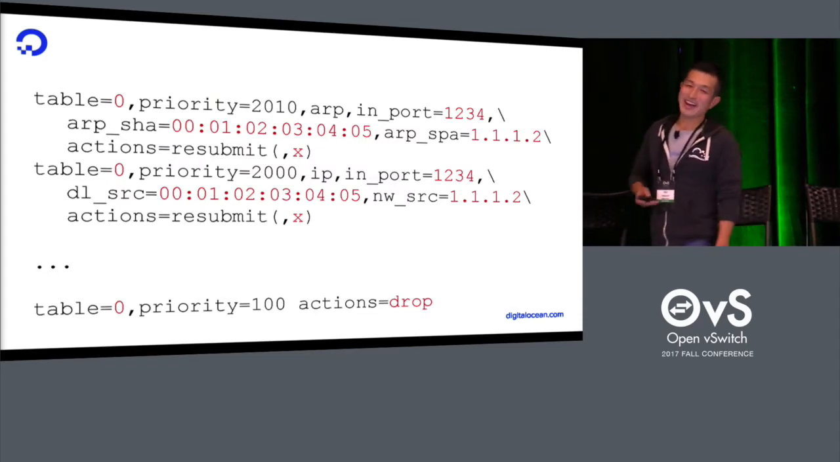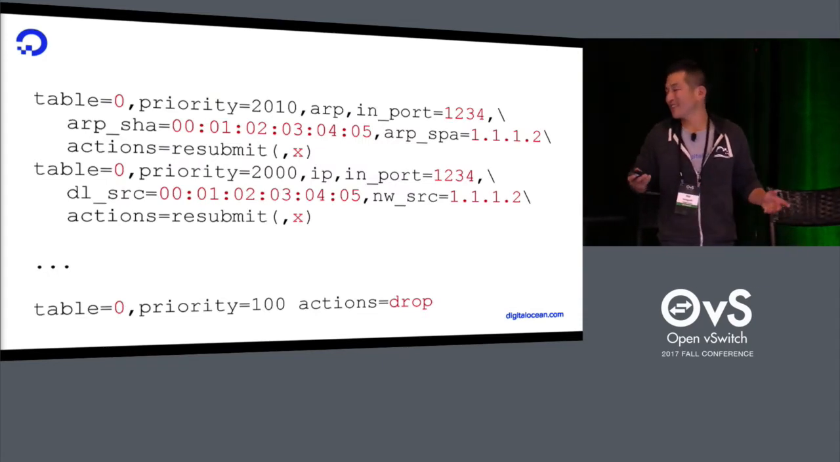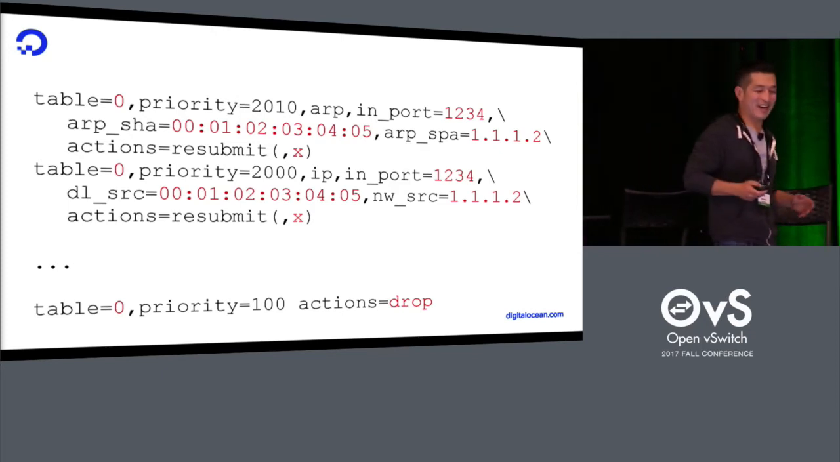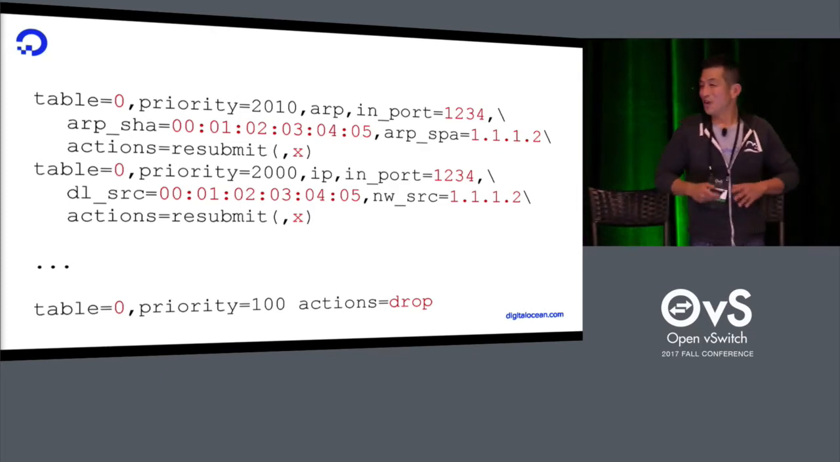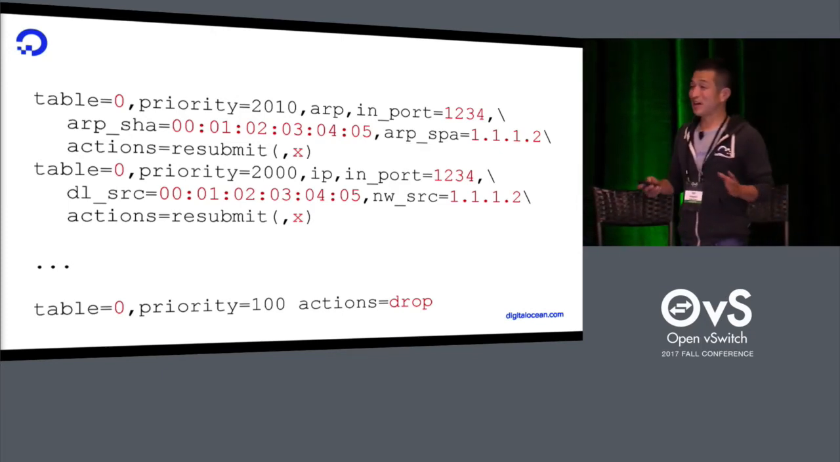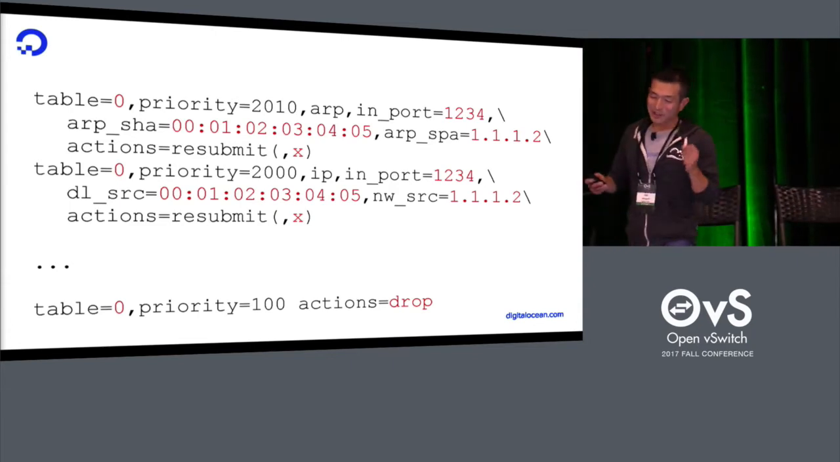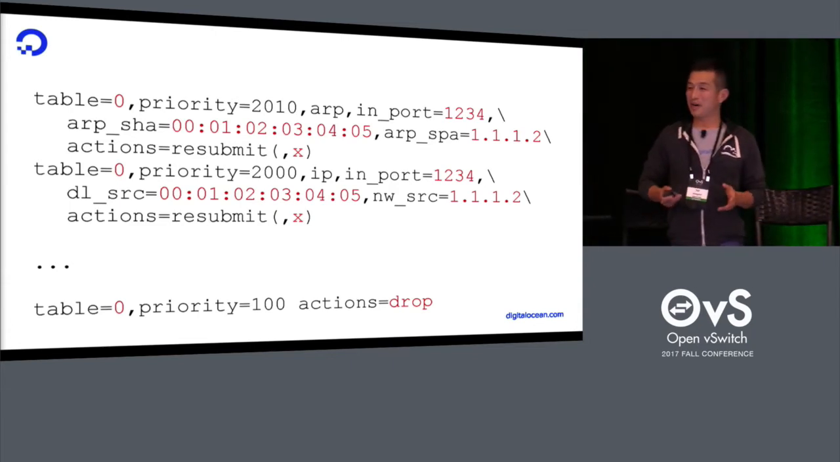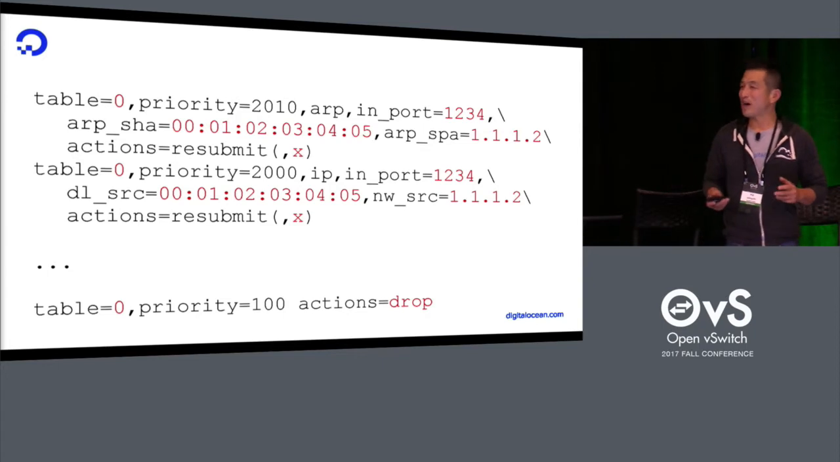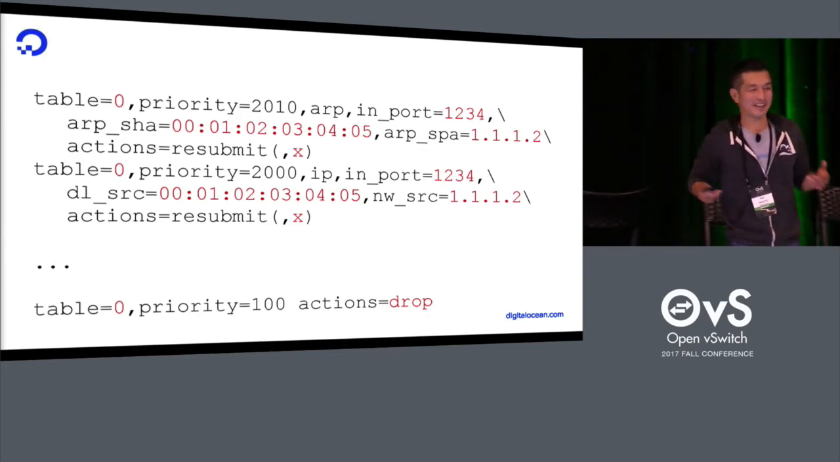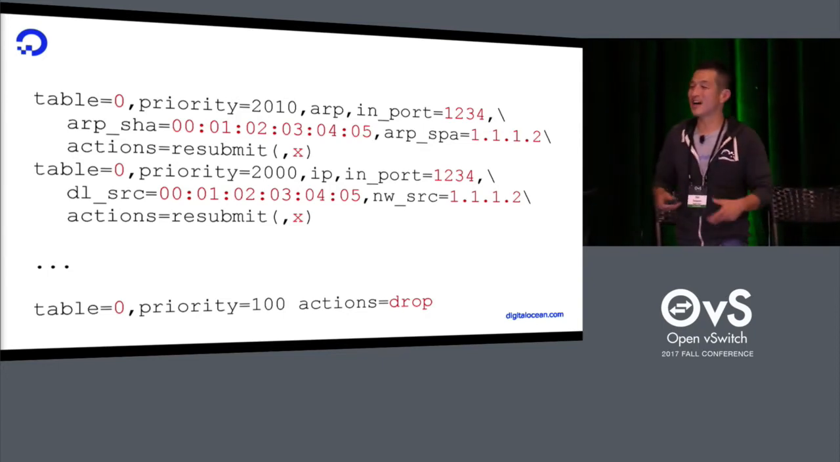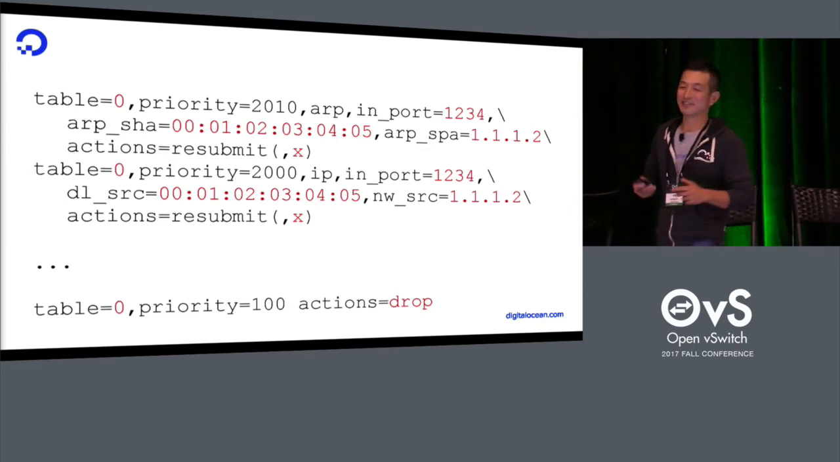Since we are here, and last year somebody told us at the conference "no flows, no OVSCon," I'm going to follow that mantra. I'm going to show some of the flows from our production environment so that you can get some idea how we design our OVS here at DO.